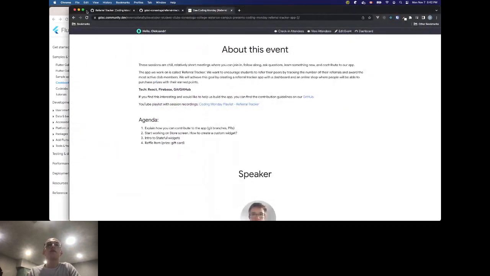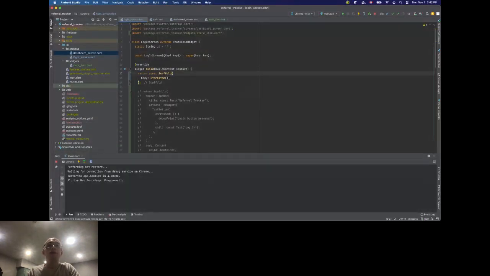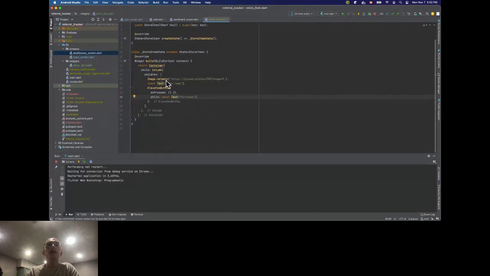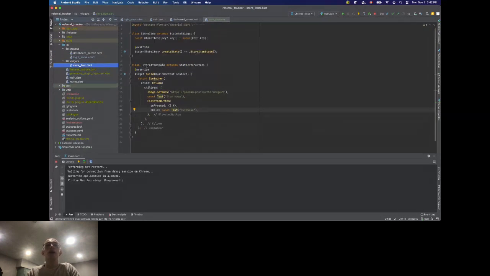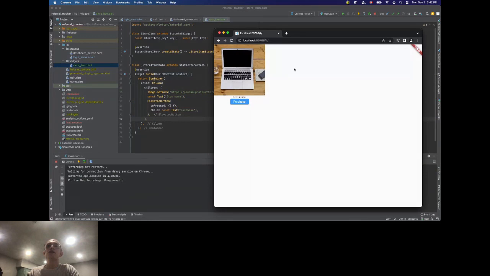So just to clarify what I did right now, let me close everything because I think I have a lot of things open. What I did right now, you can see I created a custom widget that I put under the widgets folder, and I called it StoreItem. Since this is a stateful widget, we put everything in the state, and here we just created a container. It has a few children widgets: an image, then a text, and then a button. So if I just go here, this is how it looks right now, right?